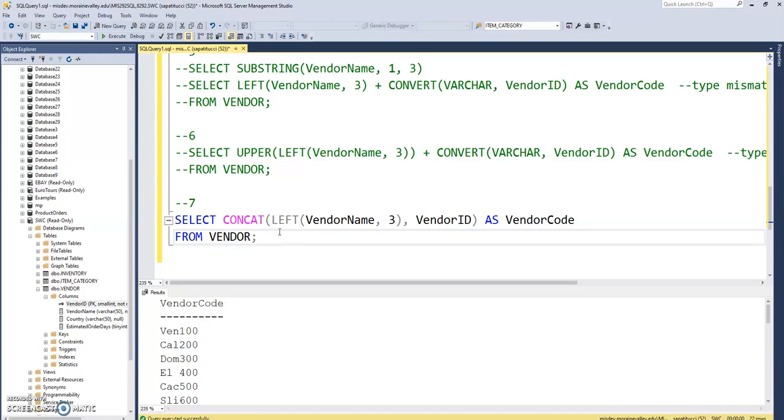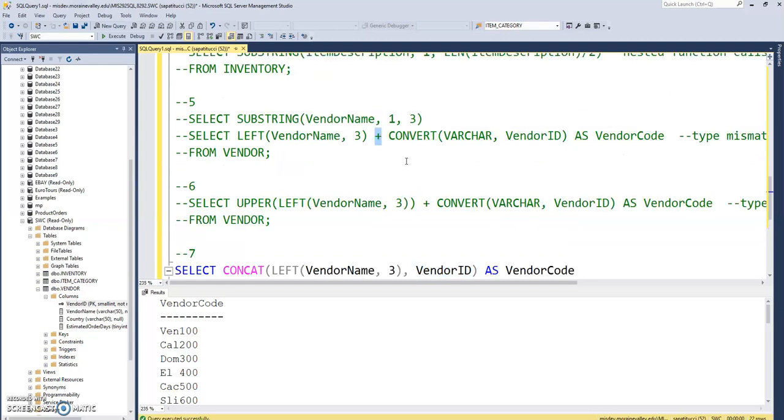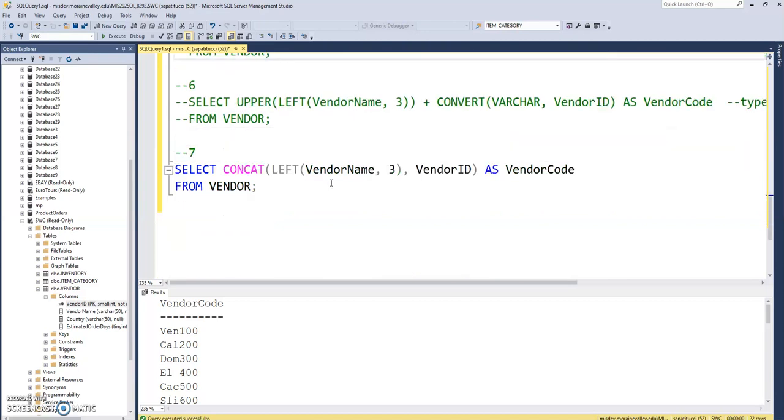I'll do the upper thing after the fact, but here's my point. The concat function took the first 3 characters, which we chopped off with the left function, and then slapped the vendor ID right onto that without any complaints whatsoever. Do you remember when we did it up here with the plus sign? I got that type mismatch error, the apples and oranges situation, and I had to finagle something with the convert function. The concat function gets around all of that, and you don't have to worry about data types as much with the concat function. So that's one advantage to using it.